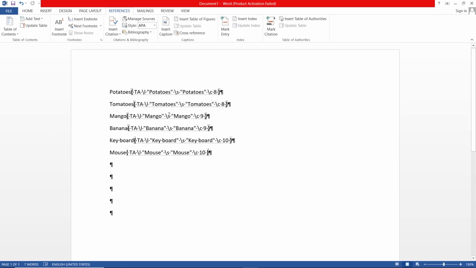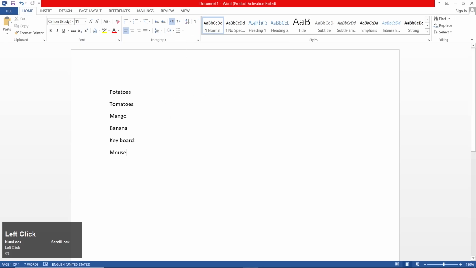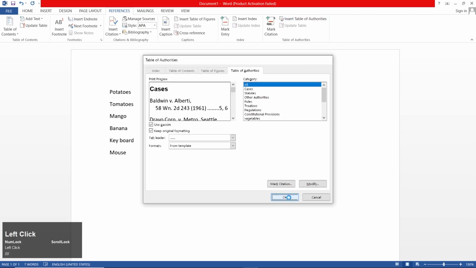What I have to do is to remove all of the extra things that are present there. Go for home and try to click this option. Now everything is cleared. Try to go for references, go back and hit enter 2 or 3 times. This time what I have to do is to go for insert table of authorities and hit OK.